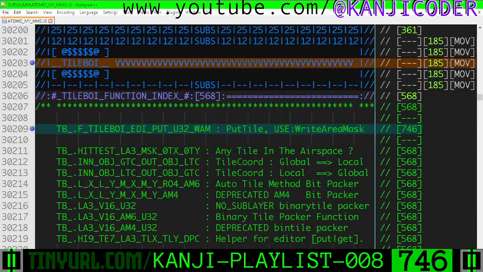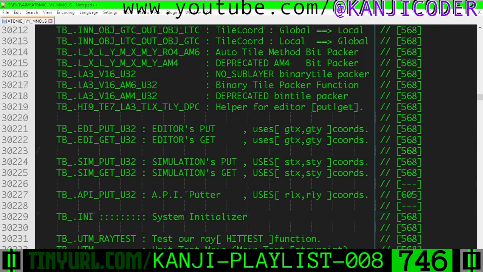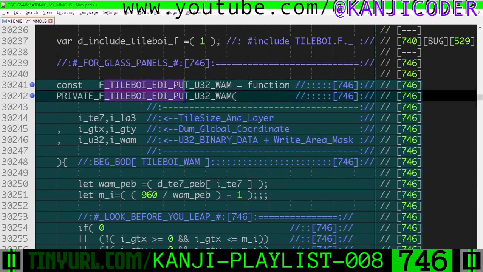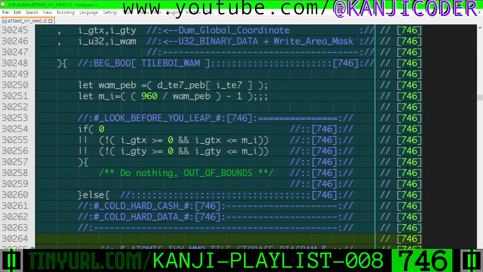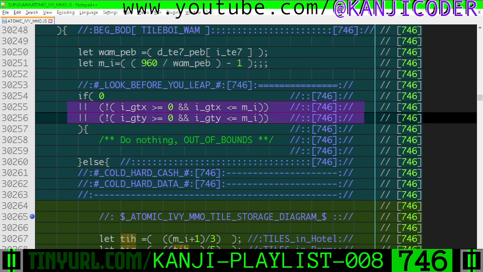Okay, so in the TileBoy function section, we've added this to our little index, and then down here is TileBoy editor: put a U32 into the tile map, use the right area mask to modify what we're going to set down. Here are all the parameters in the exact same order as here. We want the size of the tile in pebbles. If you don't know what a pebble is, too bad. Let's keep on going. The maximum index of our tile on the tile map. So if GTX, GTY is outside of that range, this maximum index, then we're going to do nothing.